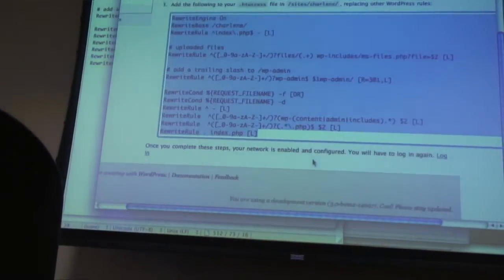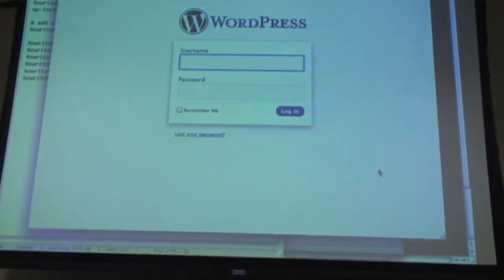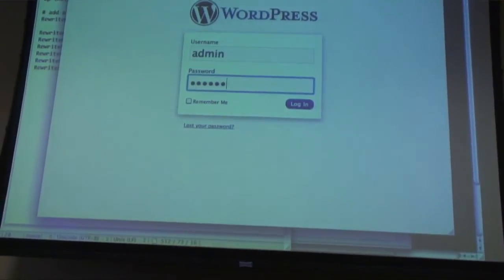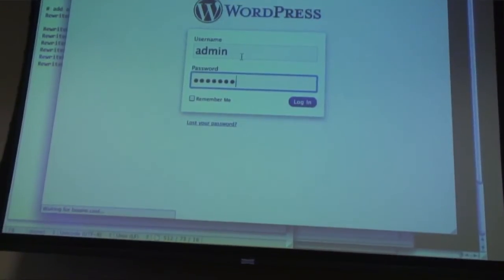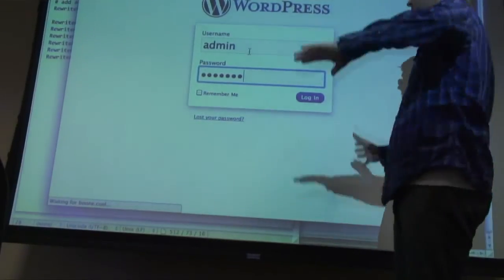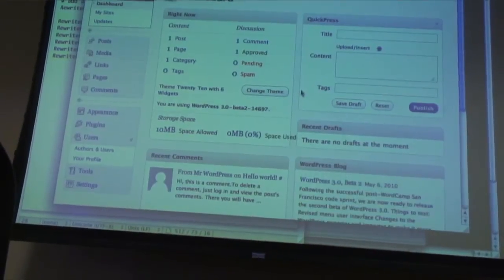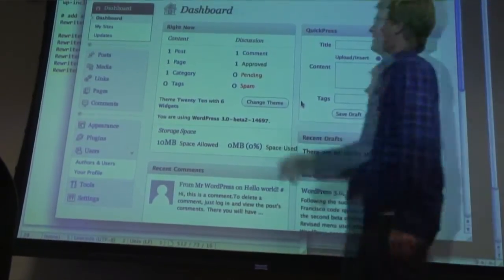Once you complete these steps, your network is enabled and configured. You'll have to log in again. Click log in. There it goes. It's taken me here. If this worked, I should see the super admin menu up at the upper left. Yeah, it's waiting for boone.cool. You can see the server must be slow. Here it is, super admin.